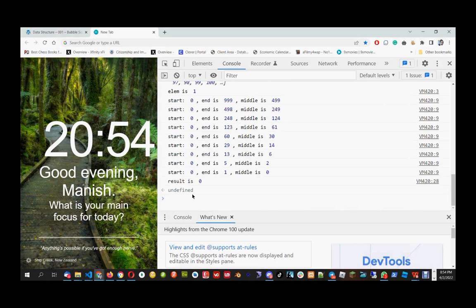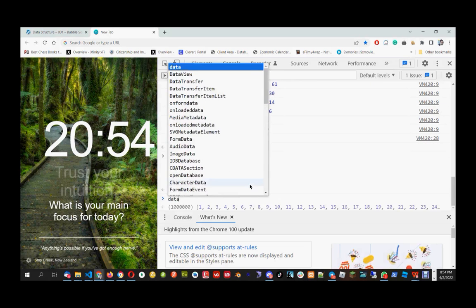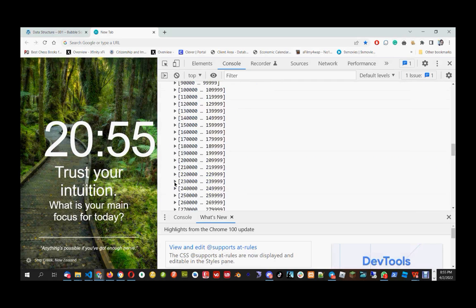Okay, so let's now try to run with 100,000 data or 1 million data. I will create data with 10,000, 100,000, 1 million. Let's create data of 1 million. So data is 1 million. Okay, see, this is the data of 1 million records.